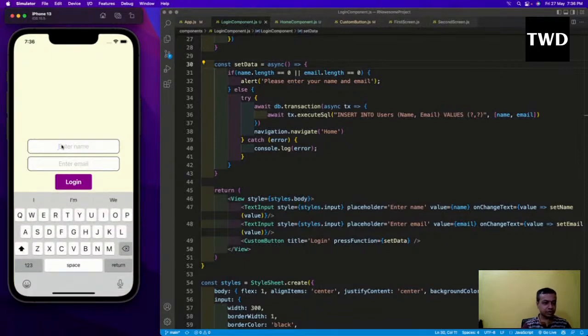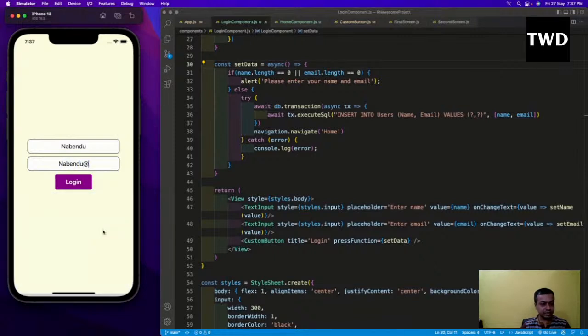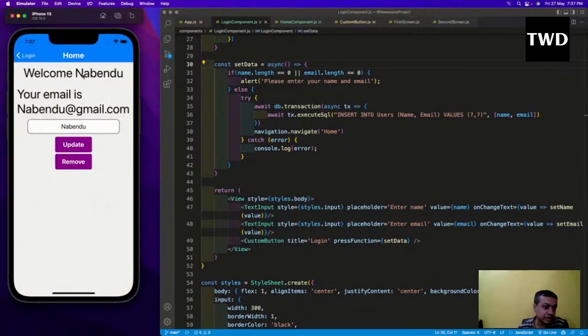Okay, so now I'll enter the name and email, maybe at gmail.com. So if everything is okay, I'll click this login. It will take me to the home component. So let me see, and it will show it there also. And it's showing, it is taking me there. Nabindu, your email is like this, and Nabindu is also showing there. So it means our data has been saved in the local SQL database also.